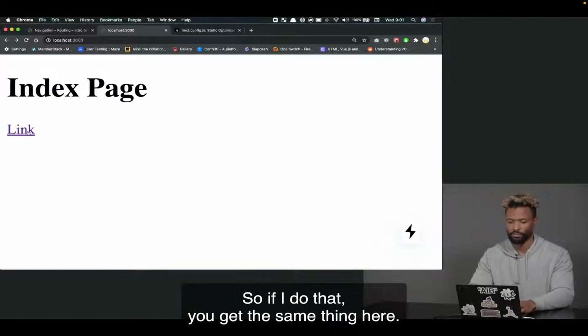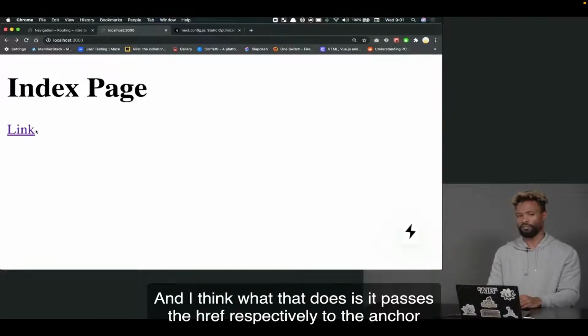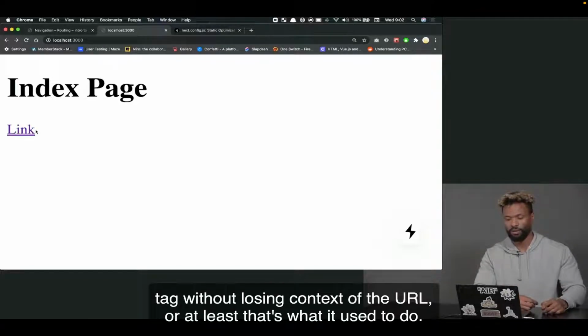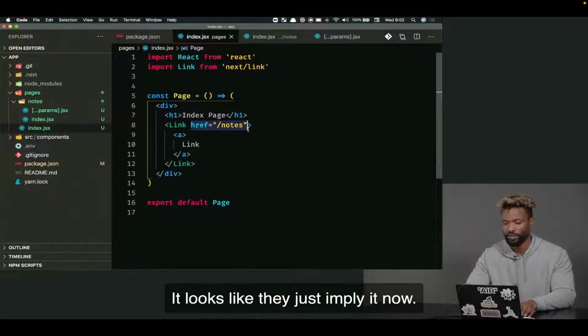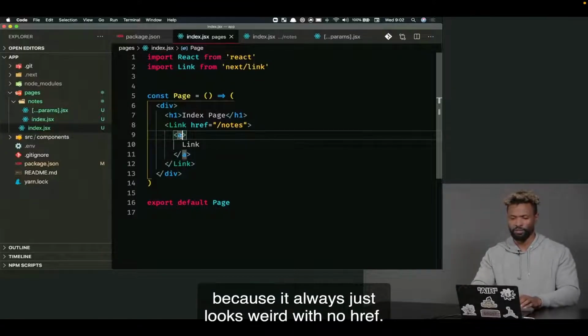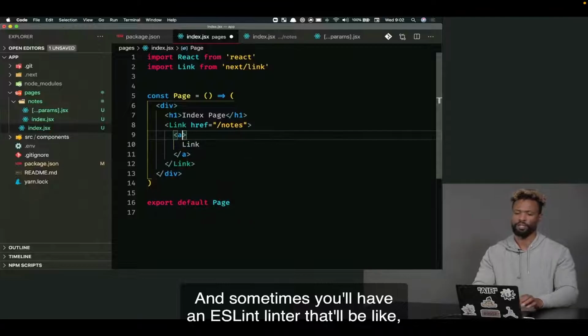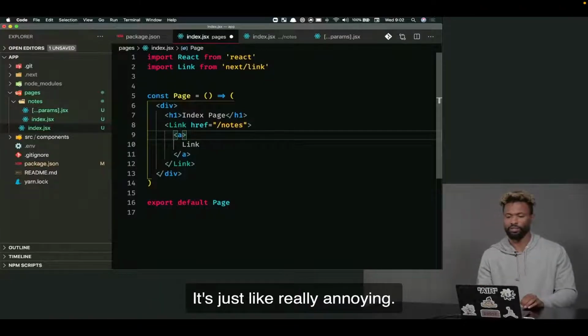So if I do that, you get the same thing here. And I think what that does is it passes the href respectively to the anchor tag without losing context in the URL, or at least that's what it used to do. It looks like they just imply it now. So I guess that's good, because I always hated wrapping the A, since it always looks weird with no href. And sometimes you'll have an ESLint linter that'll say you can't have an anchor tag with no href, and then you have to go disable that. And it's really annoying.